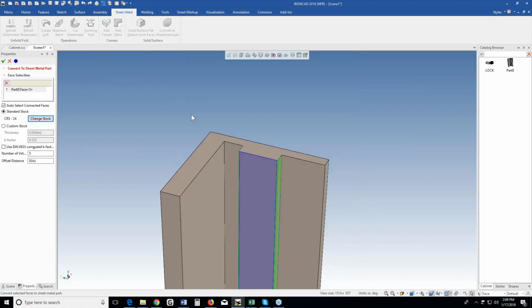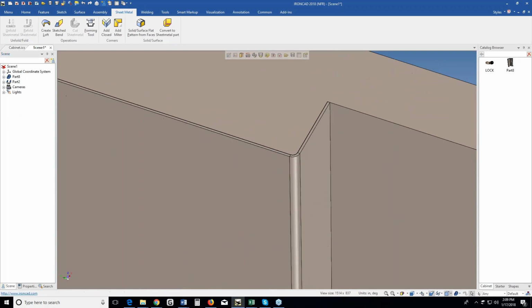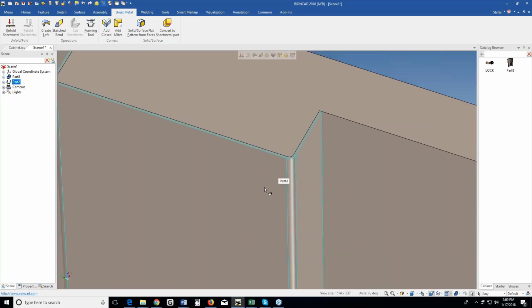So what we'll do is we'll go ahead, I'm going to change my stock. I'm going to select 11 gauge cold roll steel. My number of bends will be 1. I just want to have 1 press brake show up in my drawings, and we'll do an offset distance of 130 thousandths. So what you'll see now is that I've created my sheet metal part, right off of that wall.